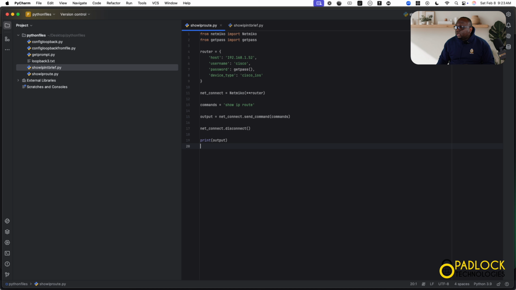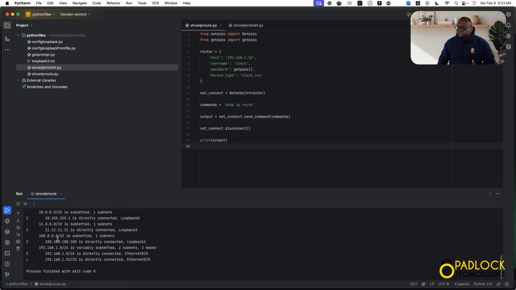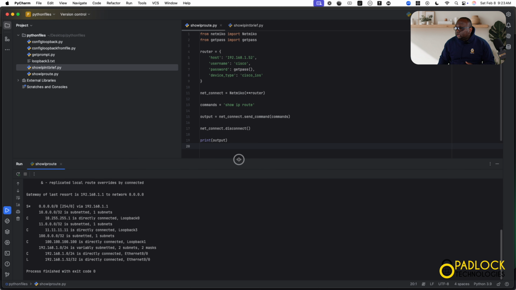So now if I go to run this, let's just make sure we're going to run this. First one, show ip route. Now you're going to see it's going to echo my stuff. So boom, this is normal because it's just this IDE. Now I'm going to type in cisco because that's the password. Boom. So what that did, let's scroll up here.